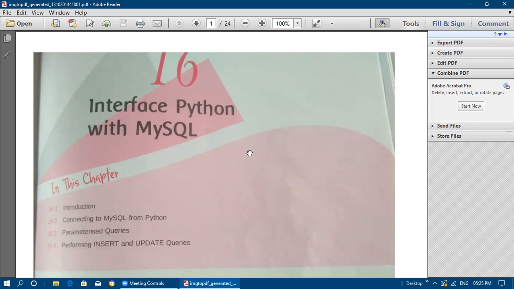Using the MySQL database we have created tables, and later a lot of tables and databases we have created. So inside a database a lot of tables are there, and any table you can access with the help of this connection. Okay, so how we can make a connection between the Python software and the MySQL software, that we will see in this chapter.